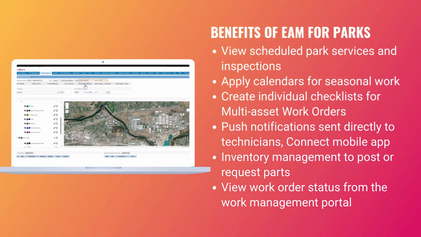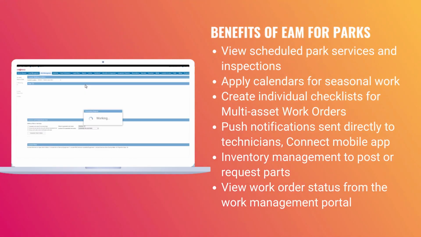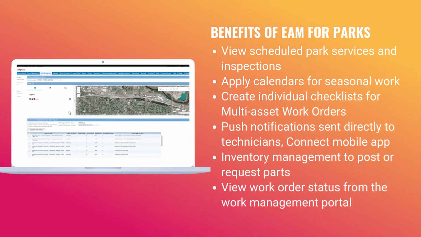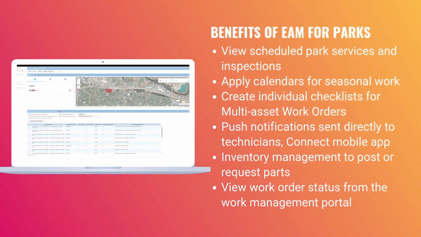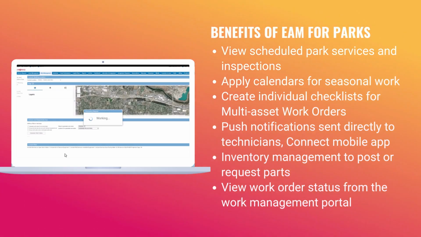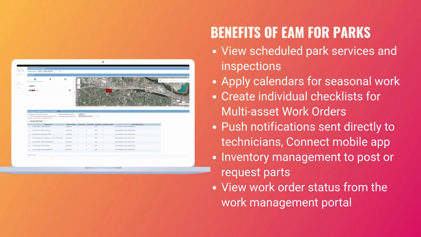Authorized users can project as far out as required and mass generate any scheduled maintenance services or inspections. Filters may also be created and saved to refine the list and reuse in the future. In this example, the list has been filtered to show playground inspections due in the next 30 days.